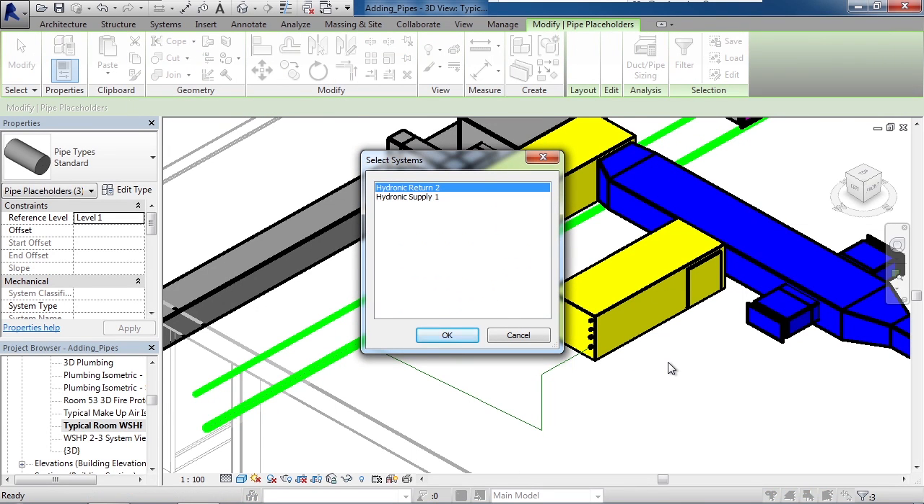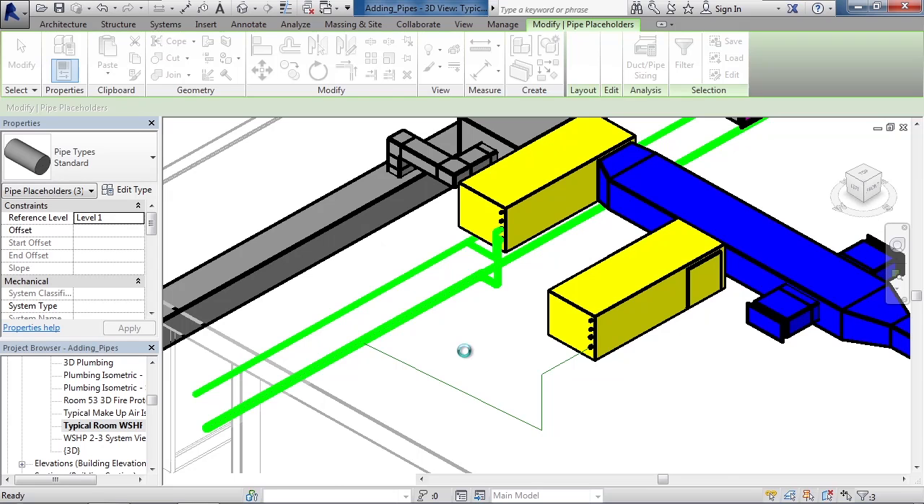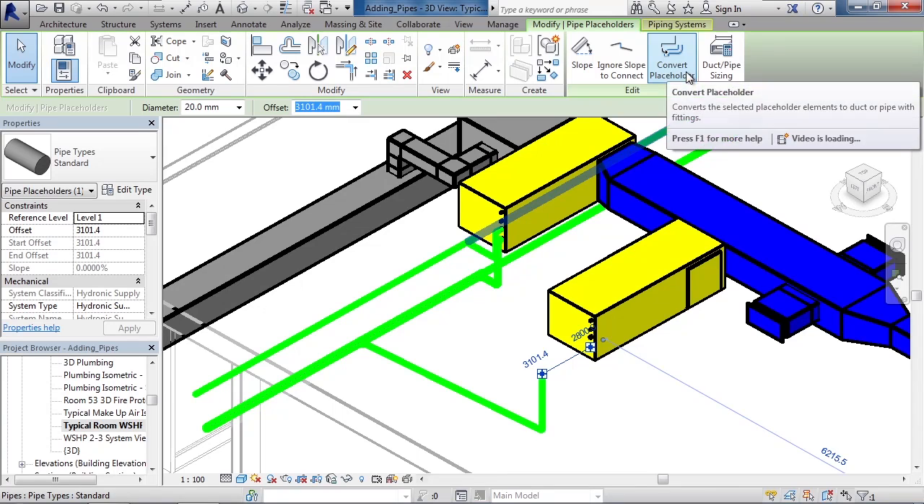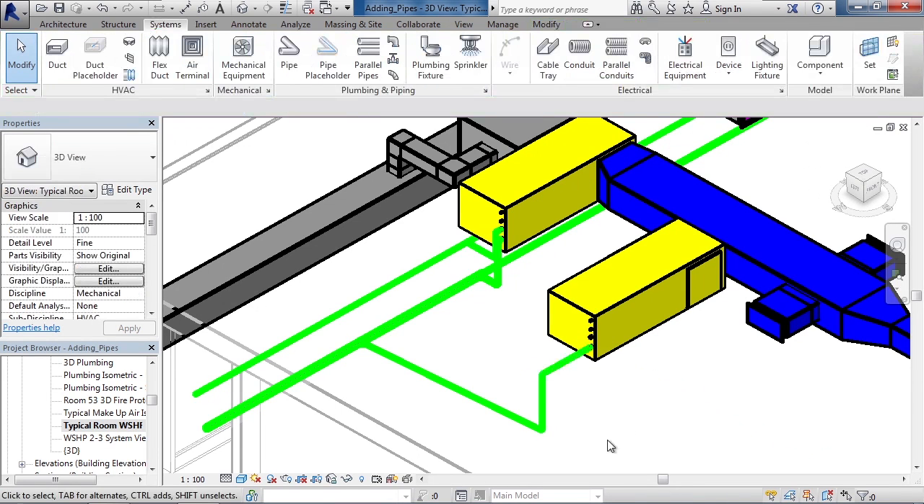This will then ask you, depending upon the mechanical equipment it's connected to, what system is this associated with? Well, this is associated to the hydronic return system. So just click OK with that selected. Now, depending on the number of pipes you had selected, those will actually convert to a pipe. If you have a line segment that doesn't convert, simply select it again and then choose Convert Placeholder. This will then update all of those pipe placeholder lines into actual pipes. It also produces the actual fittings for which they connect into other pipe segments.